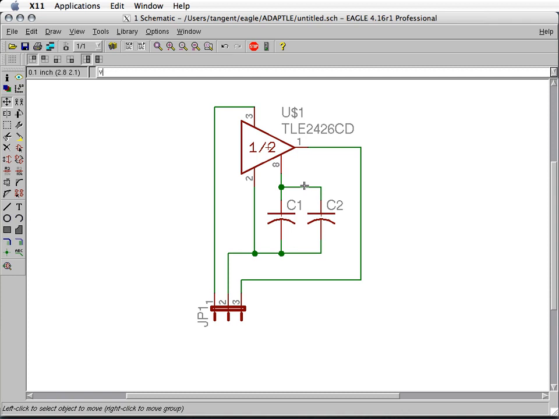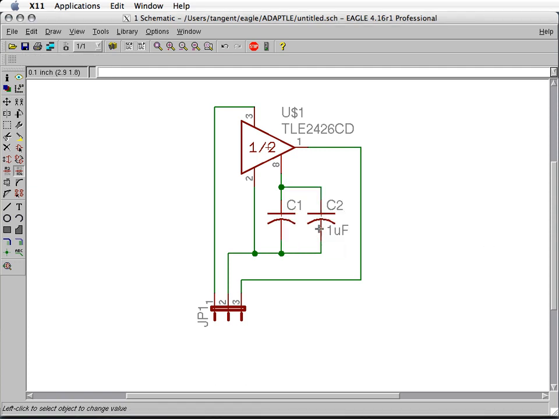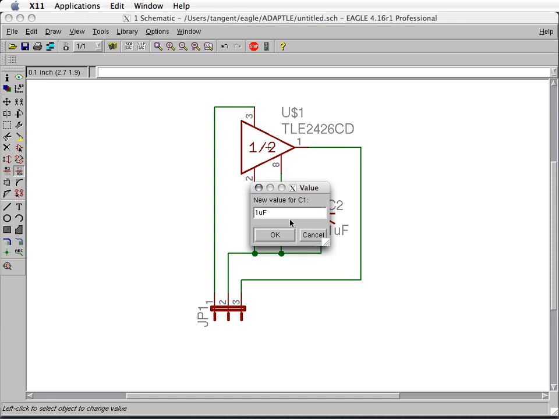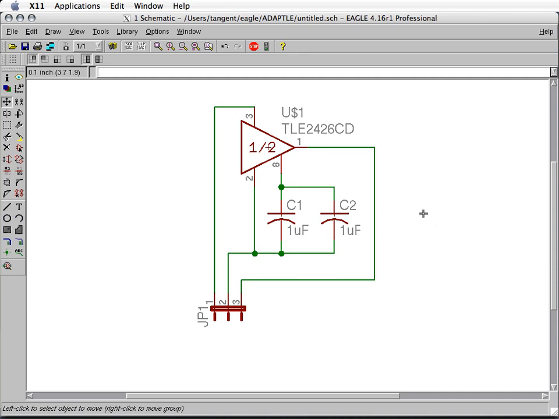Next step, I can say val for value, and I can add values to these parts. 1 UF, these are 1 mic caps. I might choose to leave it off of this one, or maybe I can now say move and get a little bit of space in there between those 2 parts. I can click on this wire, this net rather, and move that out that way so I can get a little bit of space in here.